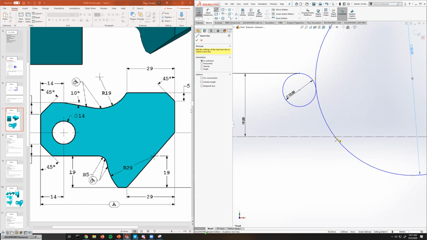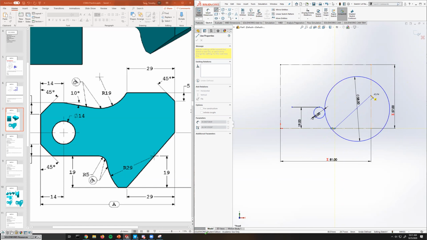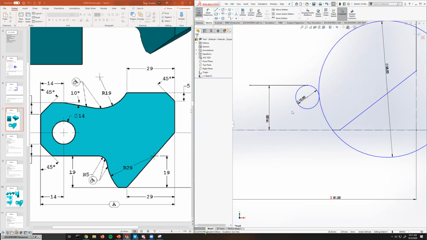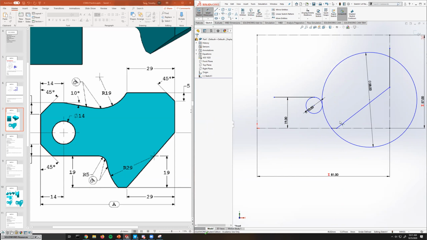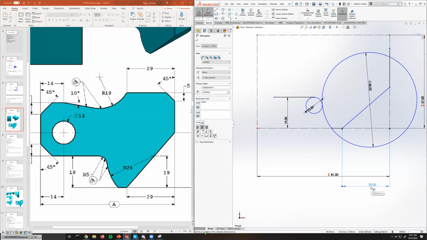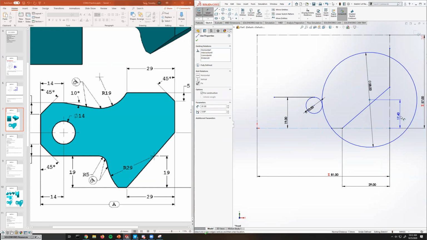Cool. And then it kind of connects here. We have a line on the bottom, and then it goes diagonal up to this point, and then it goes up here. From this point all the way up to the end, it's asking for 29 here. So I'm gonna make this 29. Okay, from the center of the circle up to the bottom, that's 19. So I'm gonna make that 19.